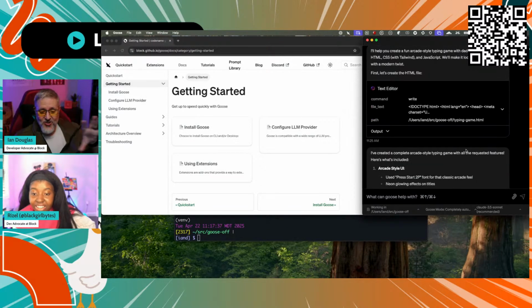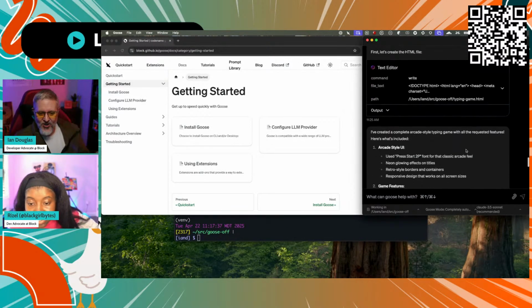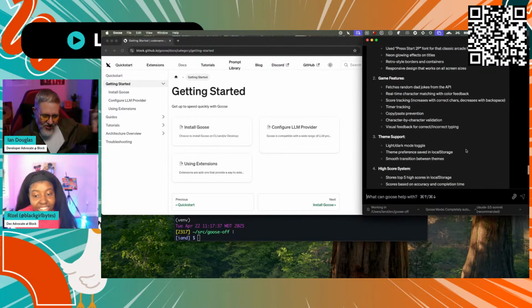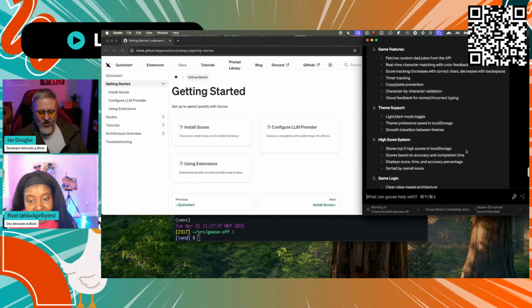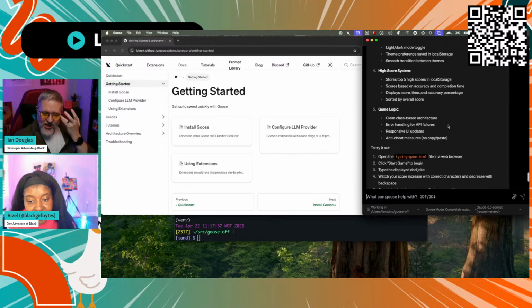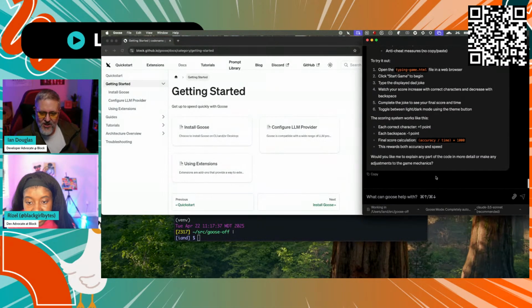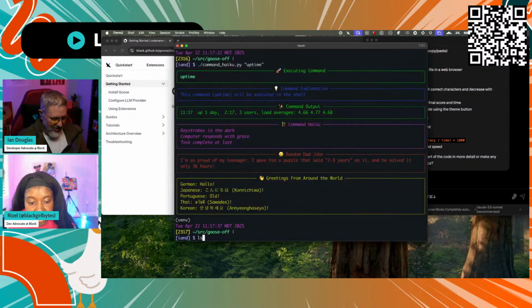It literally just started, just as you came over here. It took as long as it took you to talk to Moot about what he was doing. Well, not Goose, but the LLM under Goose, to figure out what it needed to build. It's giving me everything it needs here. Let's open the typing game HTML and see what we have.